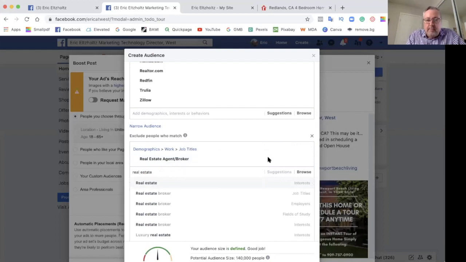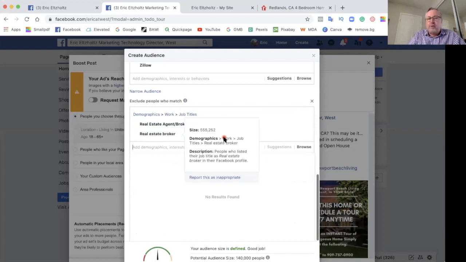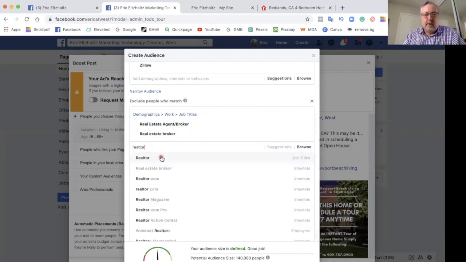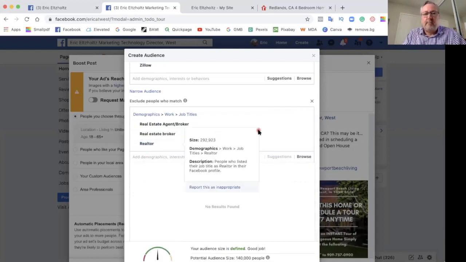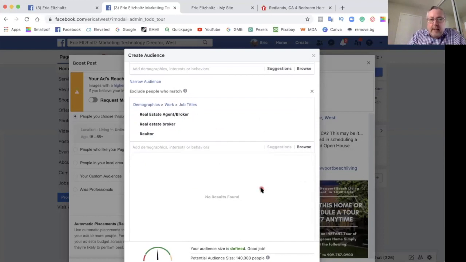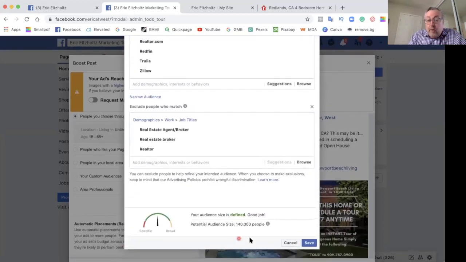I'm just going to type this real estate broker as a job title, right? You've got some options in there. So let's look up realtor as a job title. They just added that in. That used to not be there. So you've got some different functions that you can exclude. Now look what happens to my chart as I do that. It actually kept it at 140,000. So that's nice.